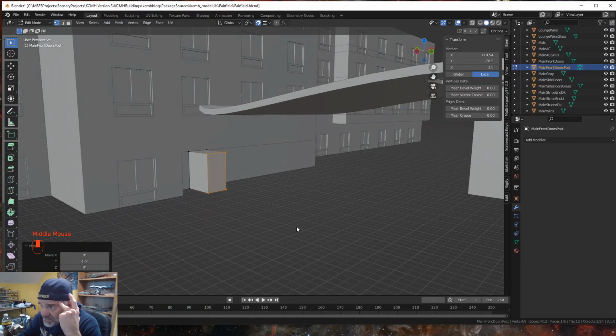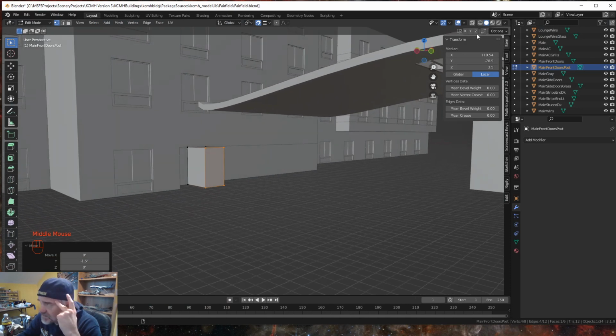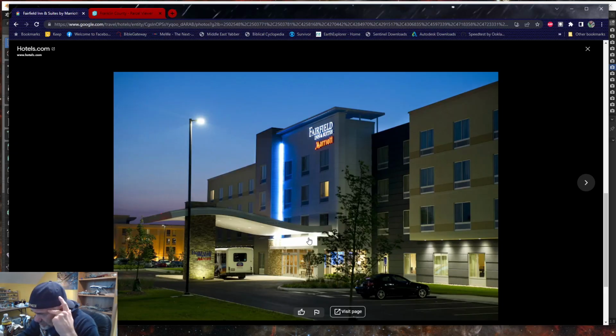So let's, is it below the air conditioners? Did you guys see that? Let me know. No, I'm kidding. It's below the air conditioners.